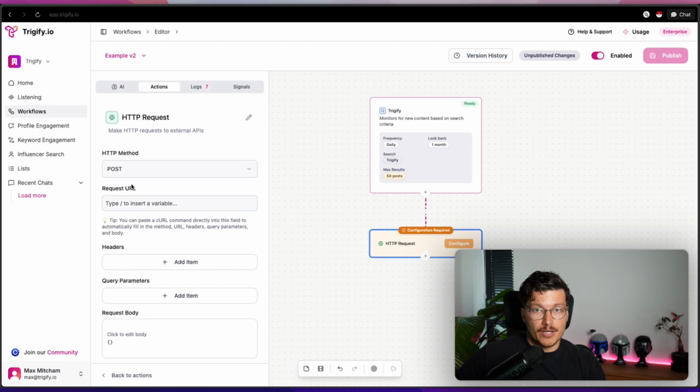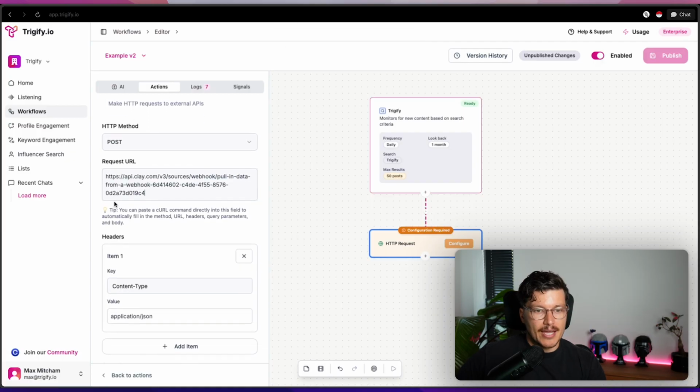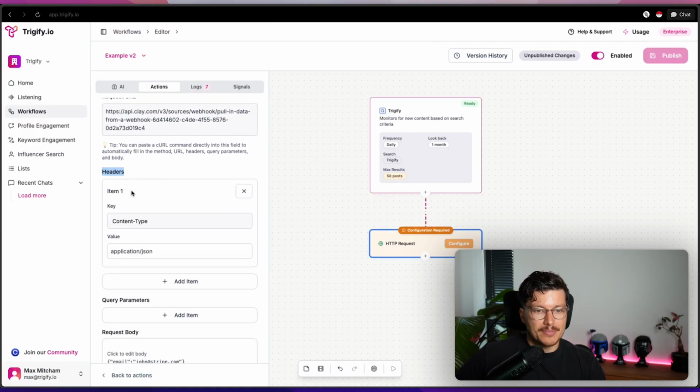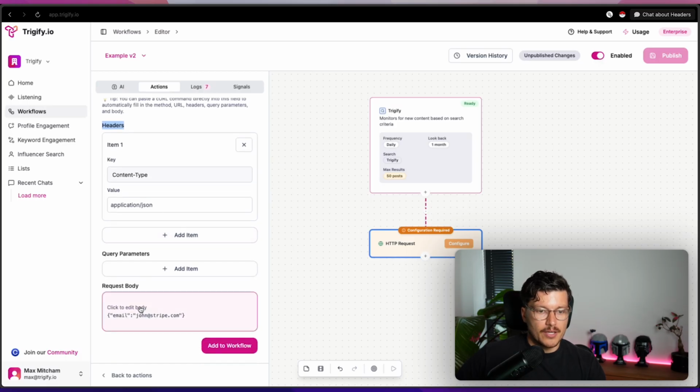And here's a top trick with Triggerfy. If you have the curl, you can just copy and paste it into this request URL here. So here I am just copying and pasting an example from Clay, the Clay table, if you wanted to send something there. And you can see now that it's already mapped out the headers, that I need to say content type application JSON, and it knows that it needs to be a request body versus a query parameter.